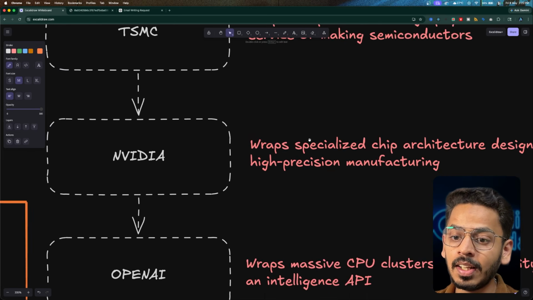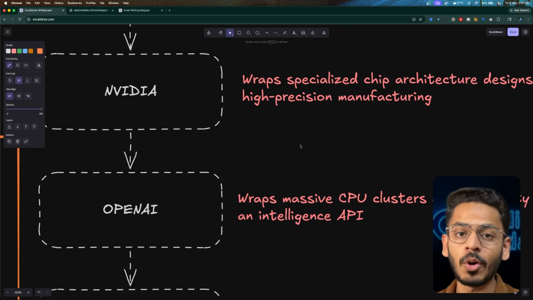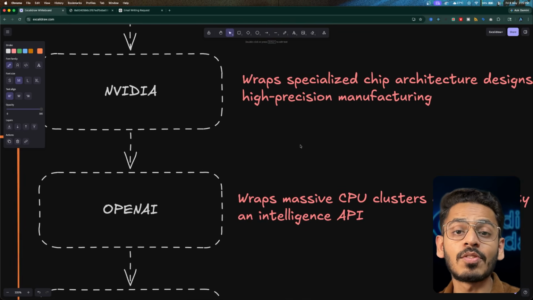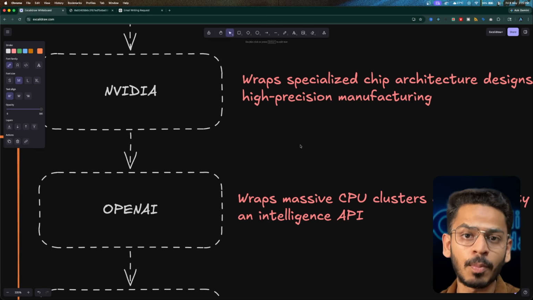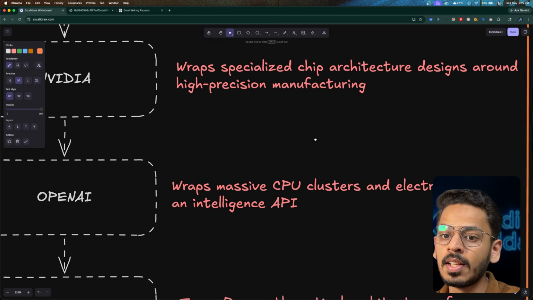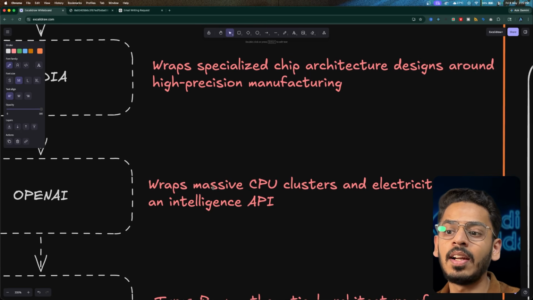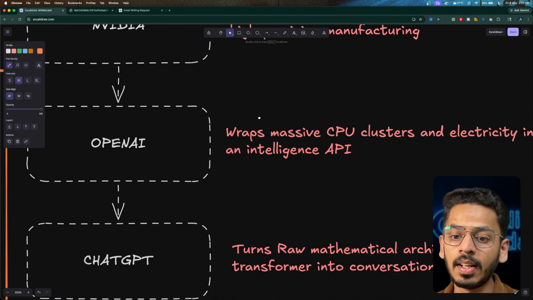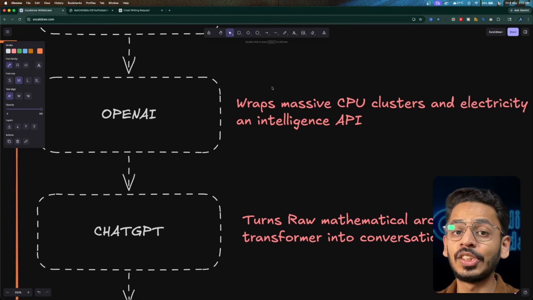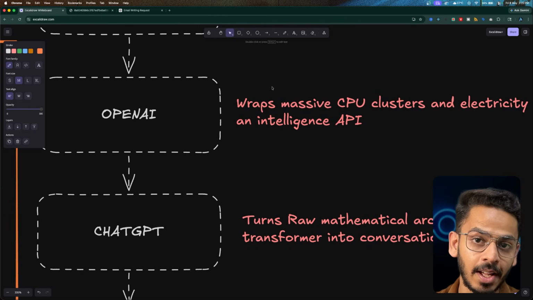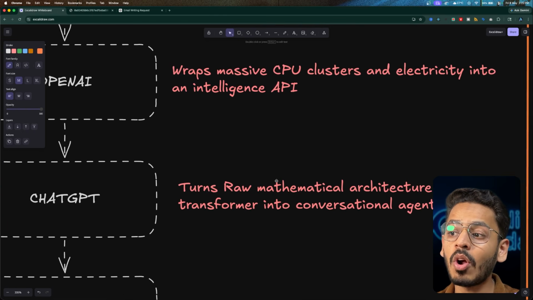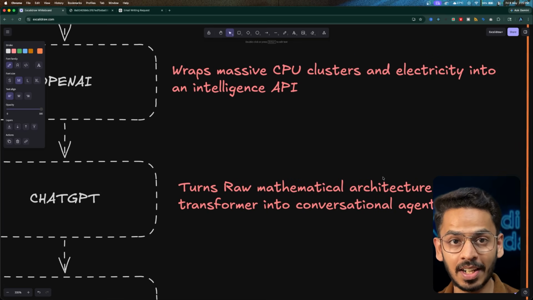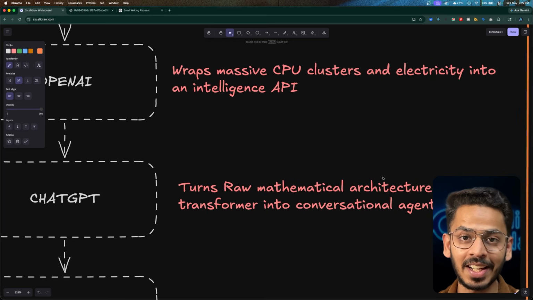Okay. Next, OpenAI. What is OpenAI? OpenAI is a wrapper around the transformer architecture, which was brought out by Google. What it does is it wraps massive GPU clusters and electricity into an intelligence API. Next, ChatGPT. ChatGPT is a wrapper around OpenAI. What it does is it turns the raw mathematical architecture of the transformer into a conversational agent.